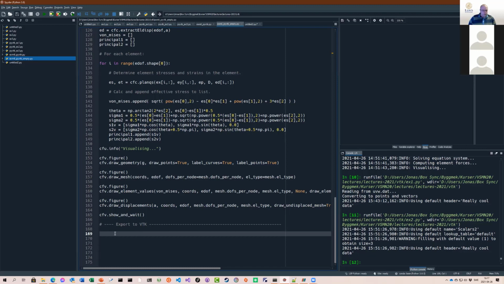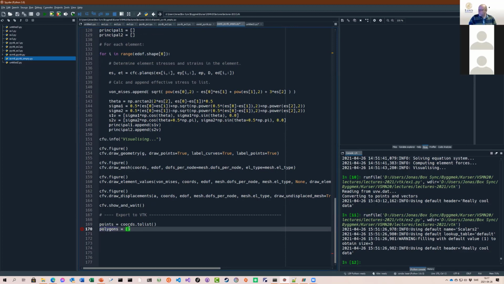So we want to create a points variable here. We take the coarse array, and there is a method on the array object called tolist, which converts any array to a list. Then we need to create a polygons topology list. The topology we have in CALFEM is 1-based, so we need to convert it to a 0-based topology. That is also quite easily done. We create a polygons variable, which is equal to mesh.topo minus 1, and then we do a tolist of that. So now we have the basic structure to be able to create our visualization.